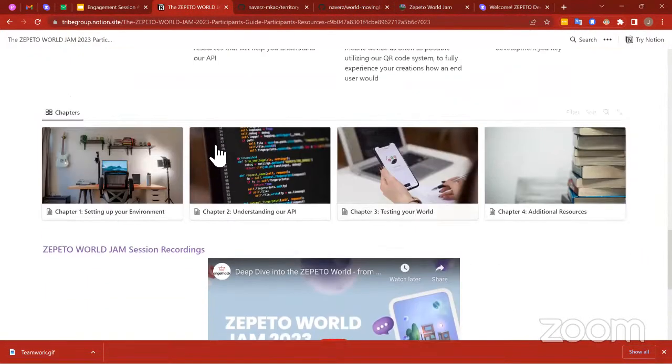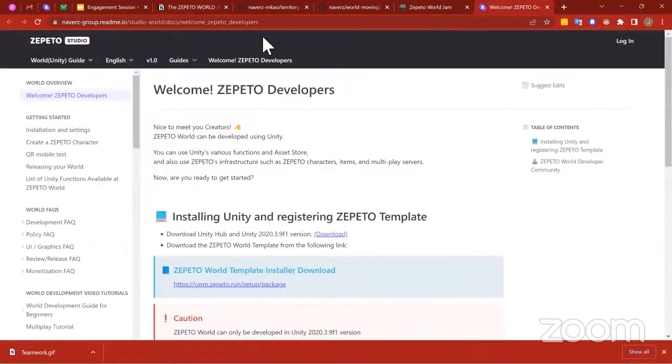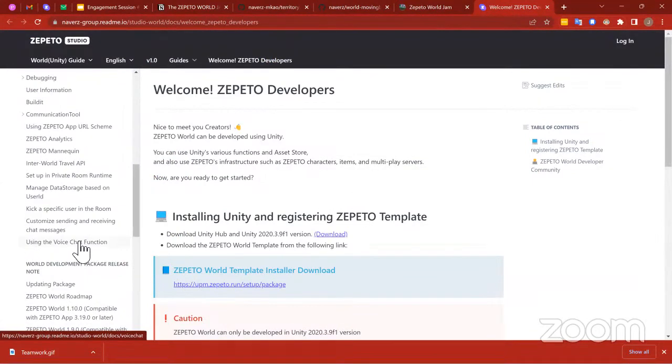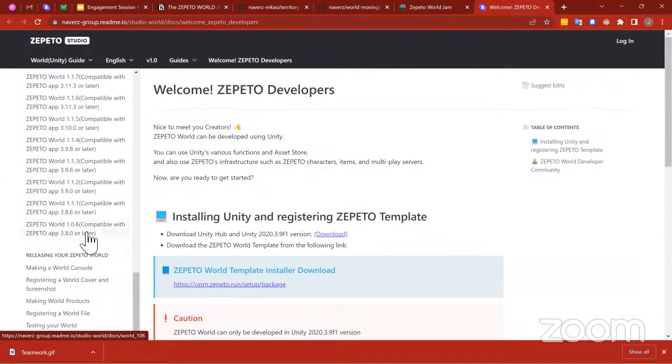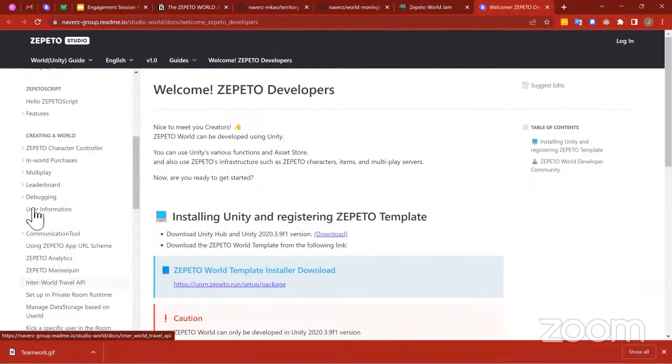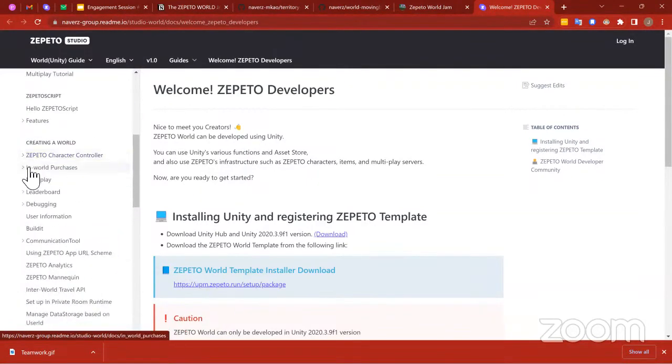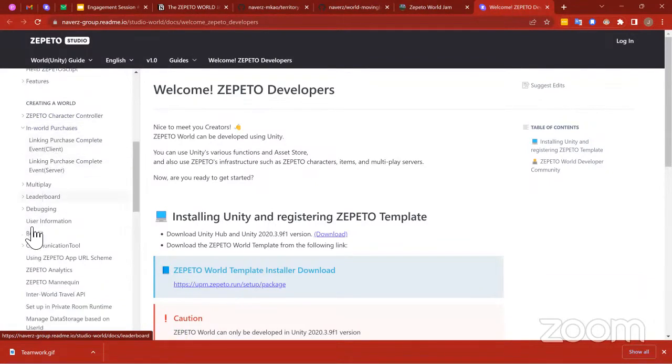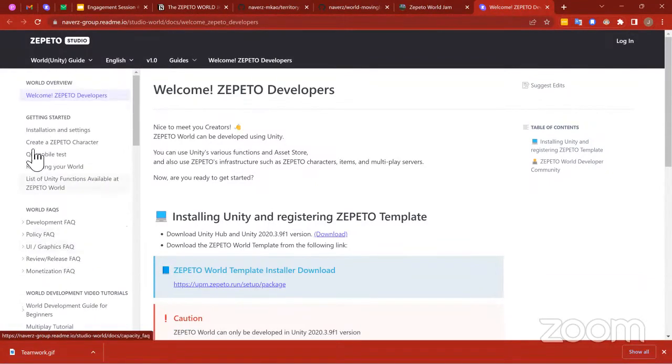So yeah, these are all the resources that we really encourage you to take a look through during the World Jam or in preparation for the launch. The other resources, this is our full guide page. All of our updates from our various API versions are all on here. Everything regarding the different scripting and TypeScript related stuff, then installation, all of that stuff is also in here.